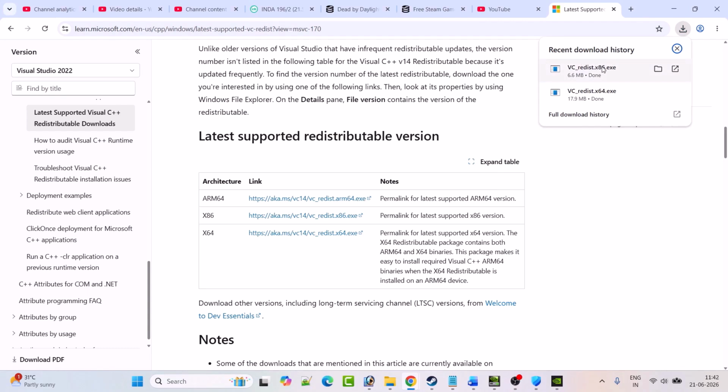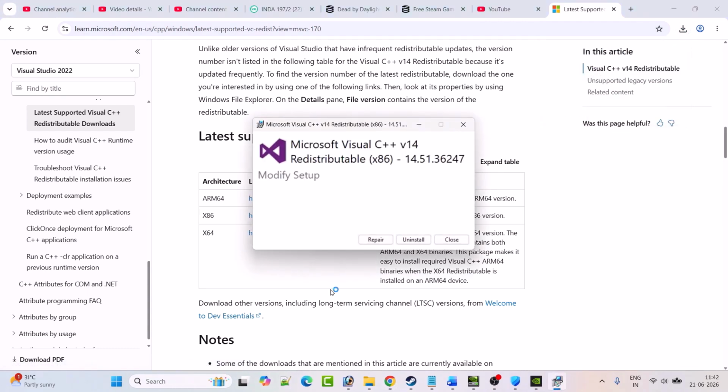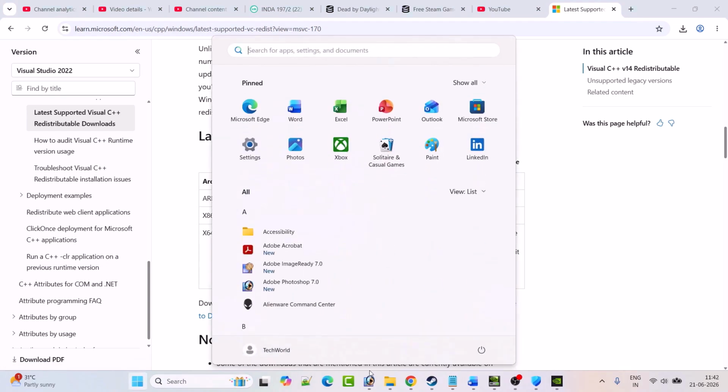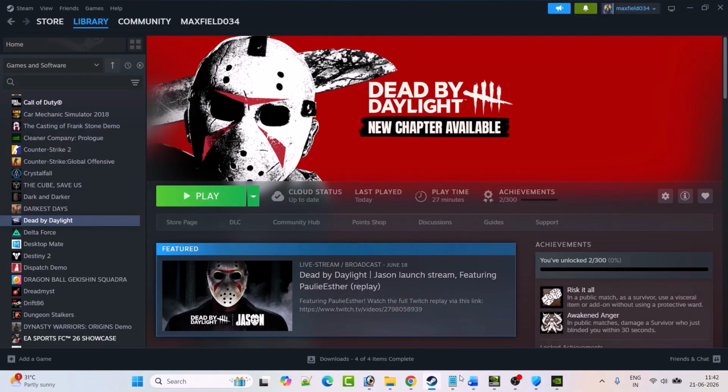Next click on the x86 version. Again, if you see the repair option, then click on repair, and if you see the install option, then click on install. So either repair it or install it, and then just restart your PC once. And after your PC restarts, go ahead, launch the game and check.